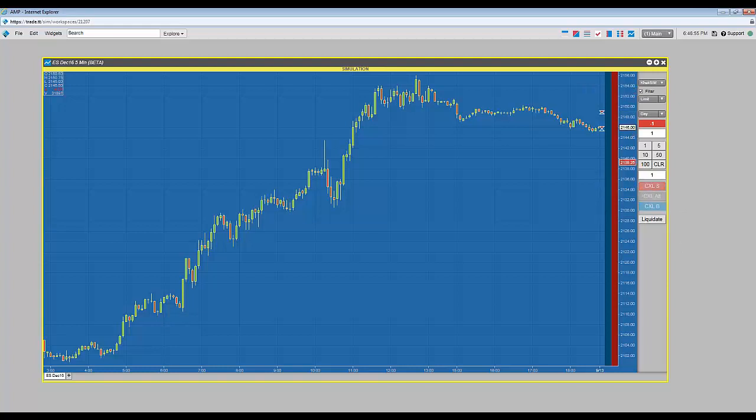So that's pretty much multiple methods on how you would cancel orders, whether you want to cancel them directly off the chart or directly from the order panel using these quick buttons that you see here.